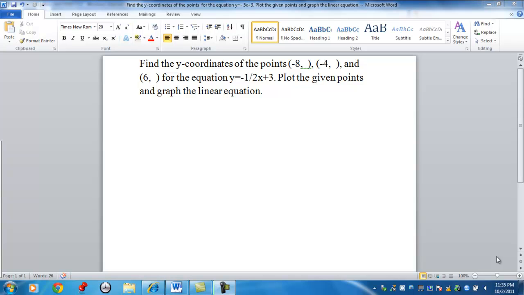Hello, my name is Tim Manzke, and I'm going to show an example of graphing a linear equation, y equals negative 1/2 x plus 3, using the following x coordinates: negative 8, negative 4, and 6. We need to find the y coordinates, and after we find them, we're going to plot the points and use that information to graph the line.